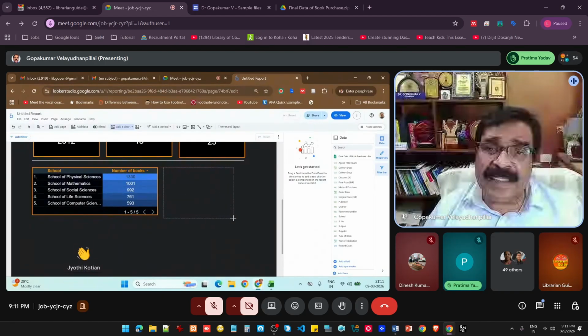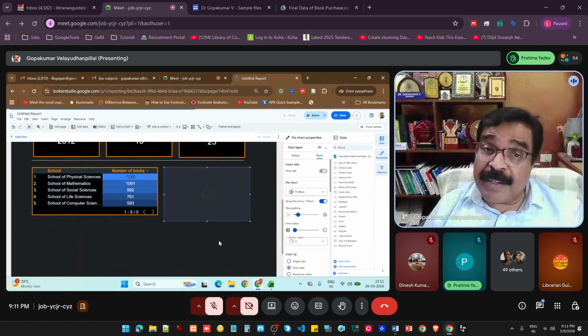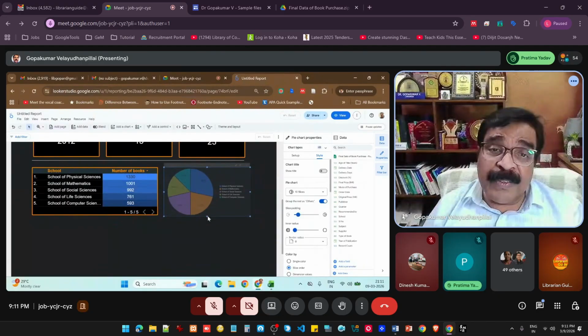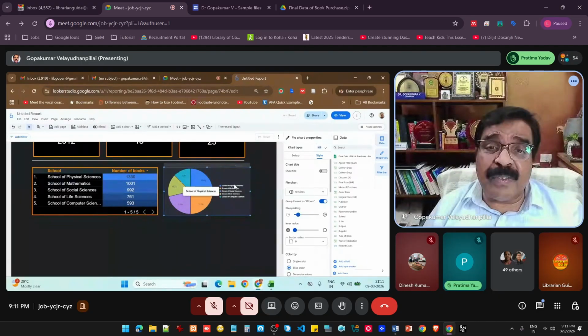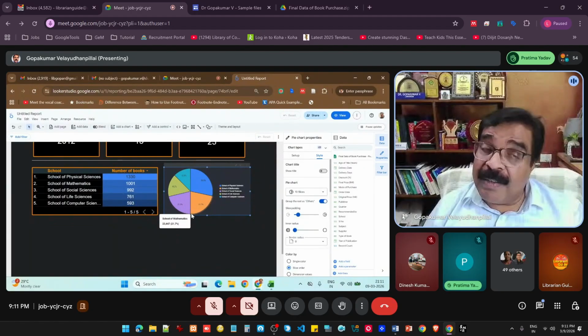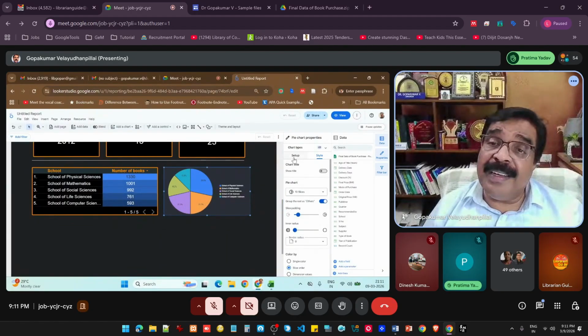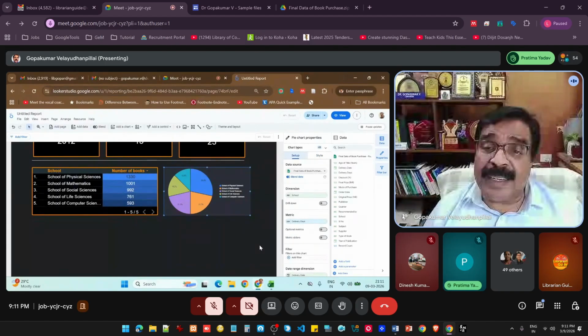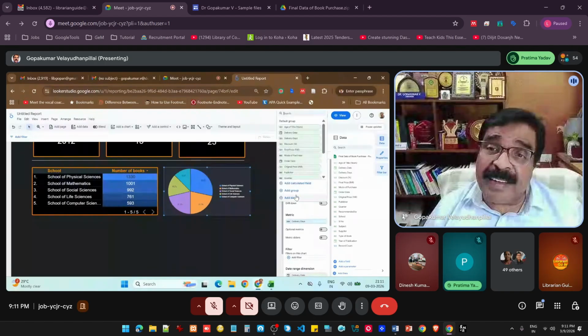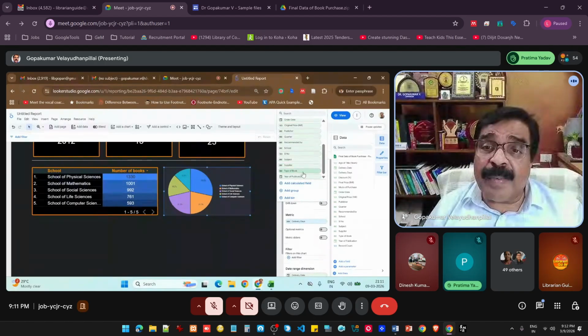So I'll just drag it like this. The size and all, it should look alike. That's part of creativity. I cannot help in that. I can just show you only that much. So here it is schools and the number of books. That's not what I want. I wanted the type of book. So come to the setup. So the dimension should be not school, but type of book. So click here and select the type of book.